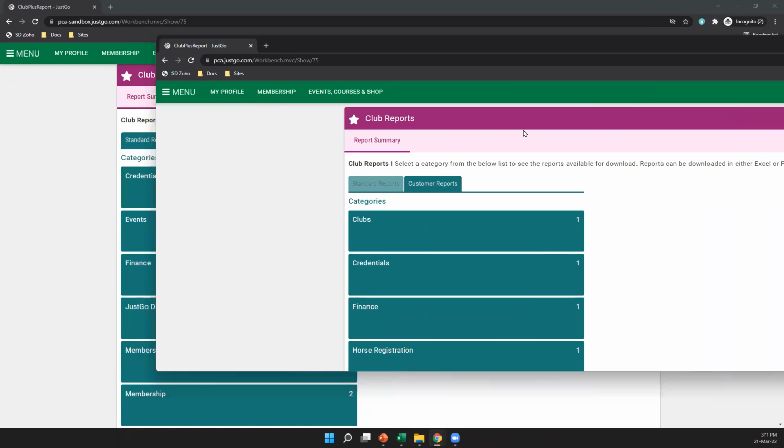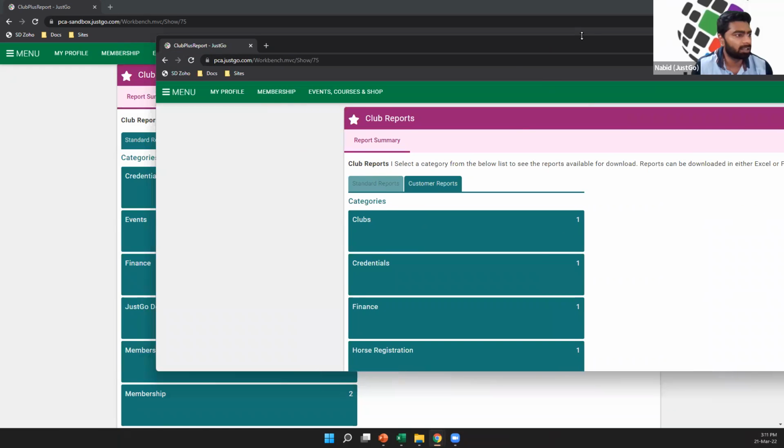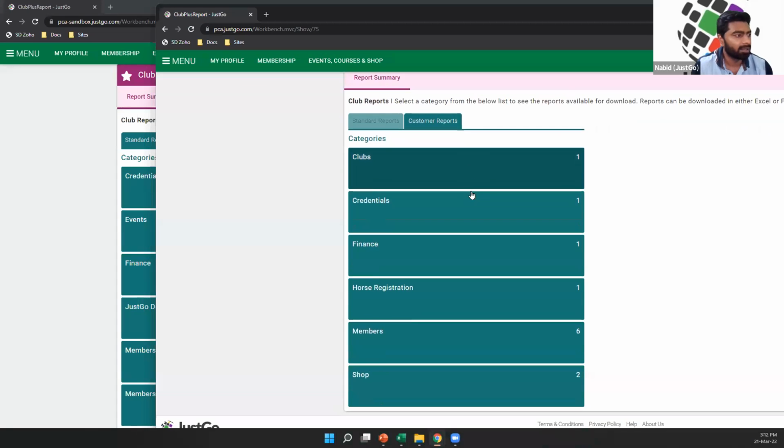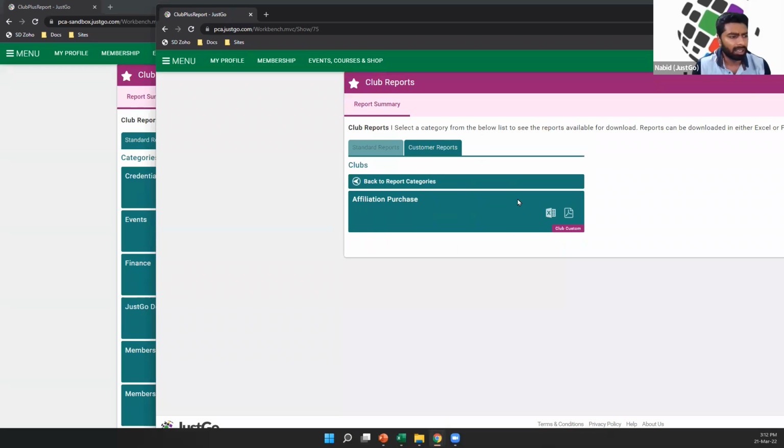All right, so next up are the customer reports. I'm actually logged into the live system. Customer reports can be accessed by clicking on customer reports. The first one that we see is clubs. This is mostly targeted at states. It's how many clubs have actually affiliated through the system.